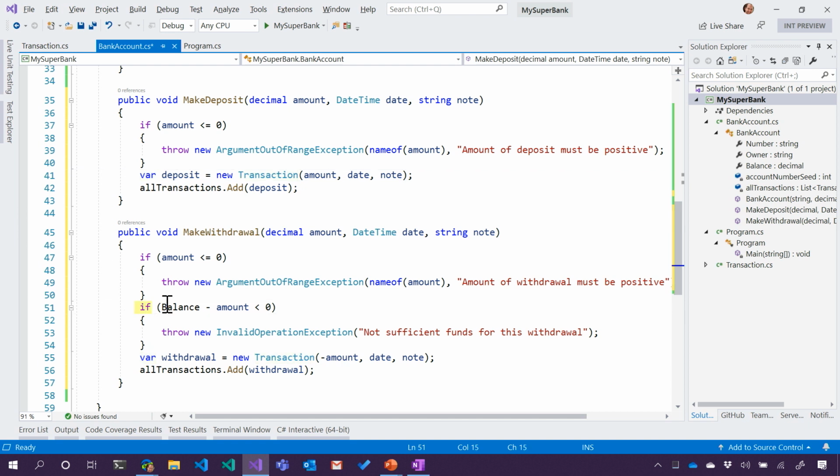This is an interesting one down here in make withdrawal. What if the balance that you have minus the amount you want to withdraw would make your balance go under 0? So that's an overdraft. Right. That's an interesting one. That's not an argument out of range. That is, in fact, an invalid operation. You can't take that money. Right. And then look, if you throw that, does it let you continue?